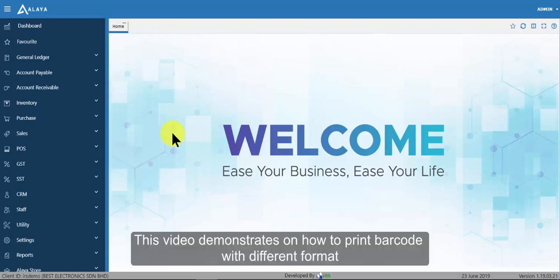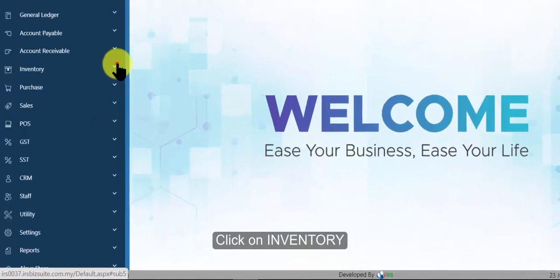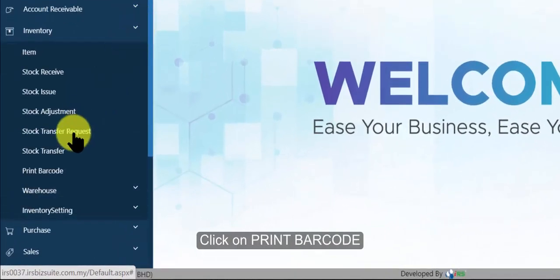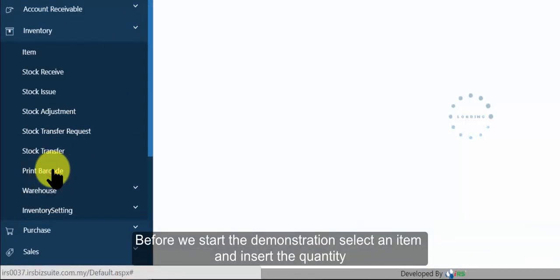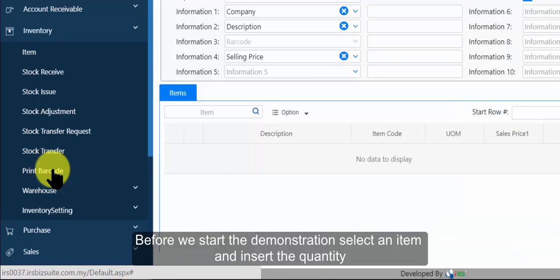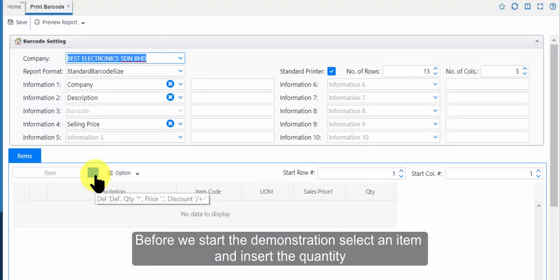This video demonstrates how to print barcode with different format. Click on Inventory. Click on Print Barcode. Before we start the demonstration, select an item and insert the quantity.